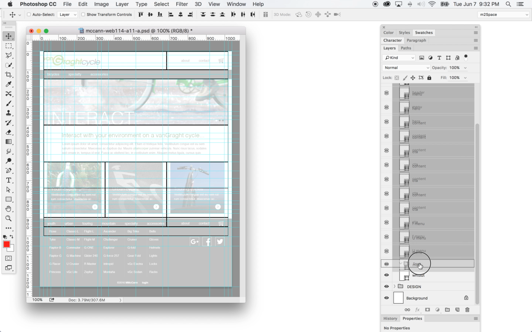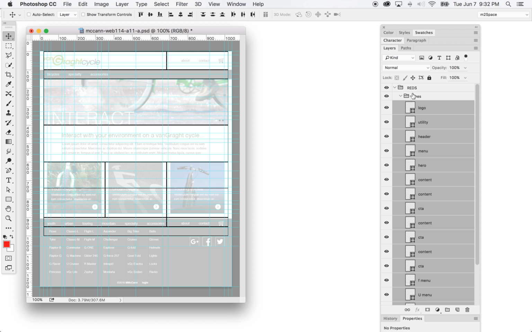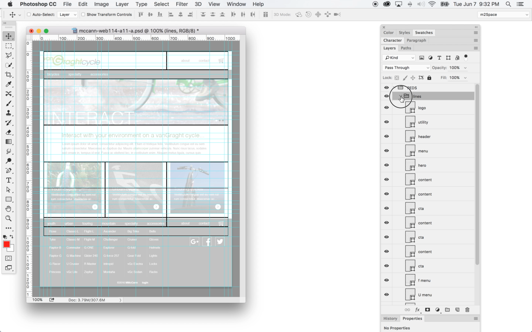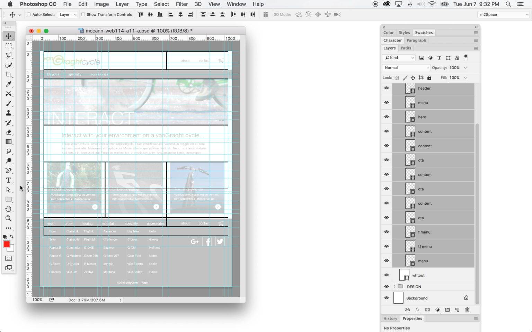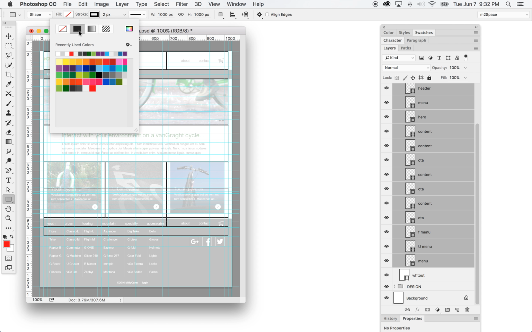I'm going to drag them into the Lines folder. So now that they are in the lines folder, that's nice. They're all selected. Again, I'll select them once more. I will get the shape tool, which will allow me in the option bar, because these are shapes, to then change the stroke color to red.